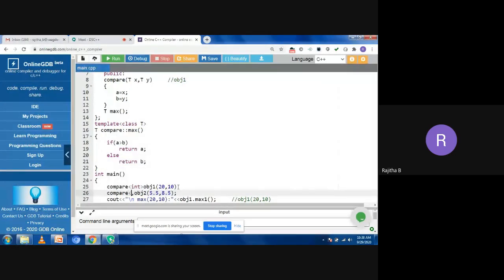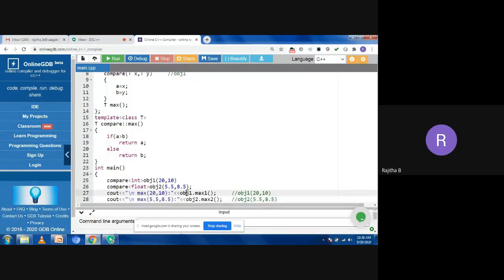Compare in angular brackets. I need to mention the data type of object 2. What is the data type of object 2 here? The parameters are float values, so you need to take the float. Then you can call object 1 and object 2 with the same function name, that is max. You can call the function max. Now try to run this program.